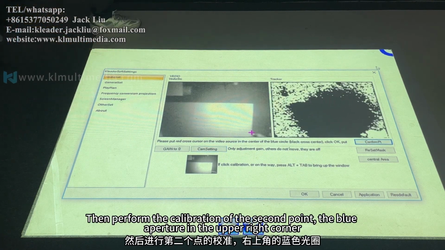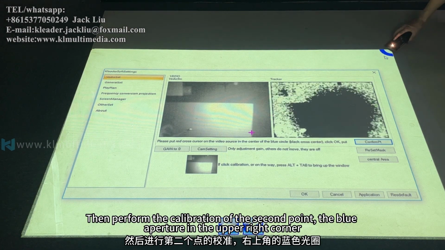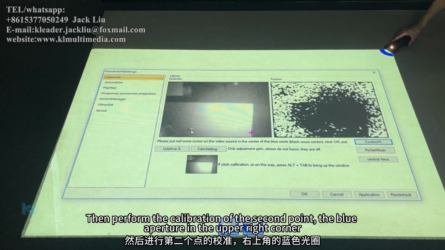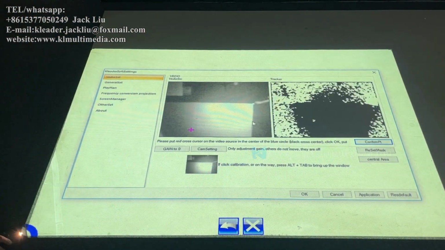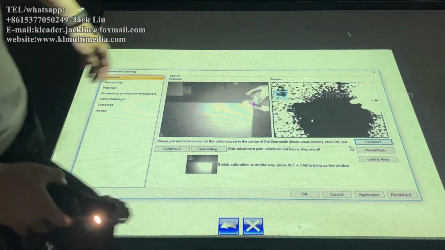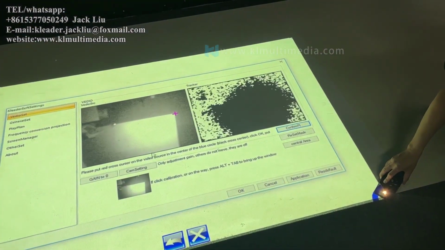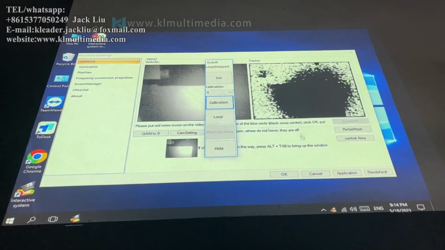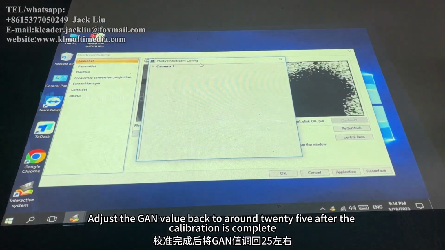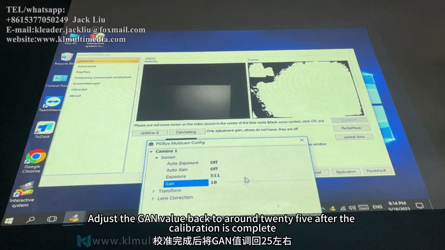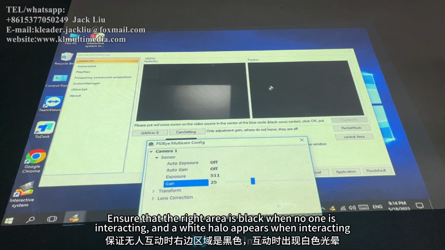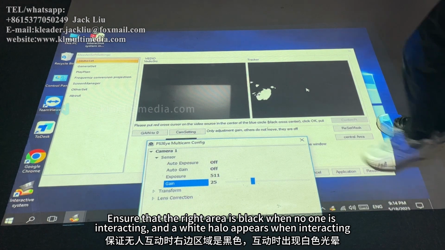Then perform the calibration of the second point, the blue aperture in the upper right corner. Do the same operation for the remaining 3 points. Adjust the gain value back to around 25 after the calibration is complete. Ensure that the right area is black when no one is interacting and a white halo appears when interacting.